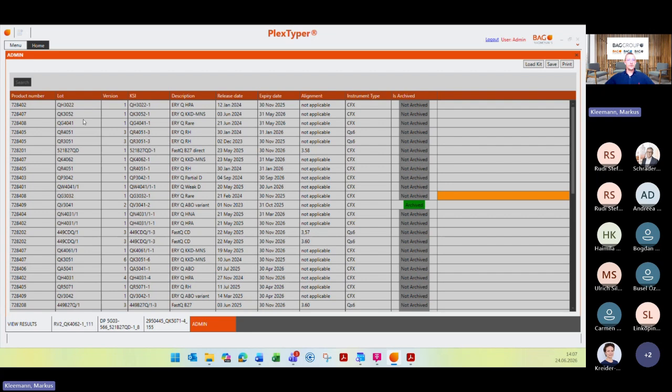You also have the possibility to filter these files with this text search function here, or you can filter here, for example, after release date, after the instrument type, or the kit description.